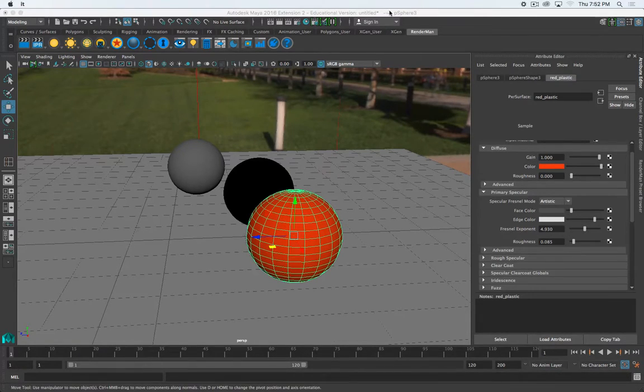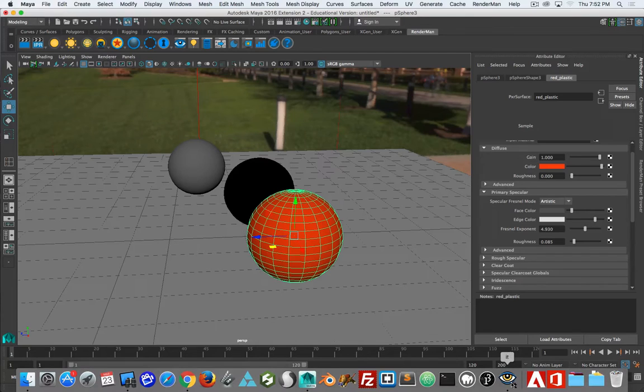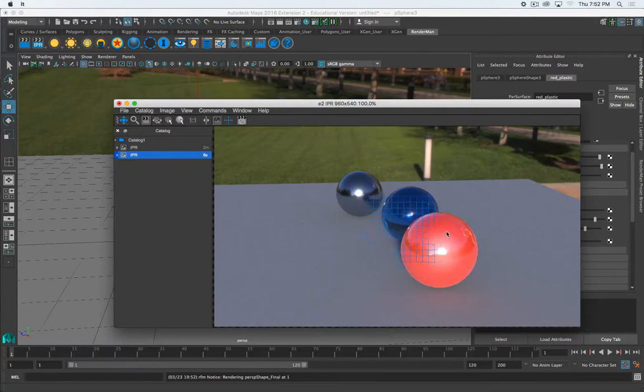Oops. I keep hiding my window. Where'd it go? My window disappeared. I don't know what happened. Yeah, I can see that.